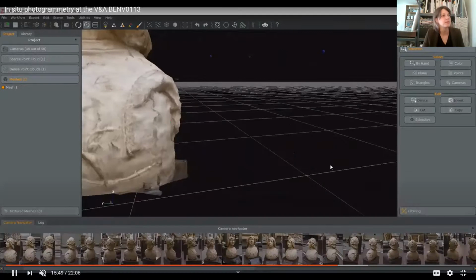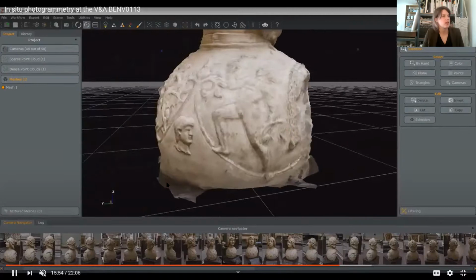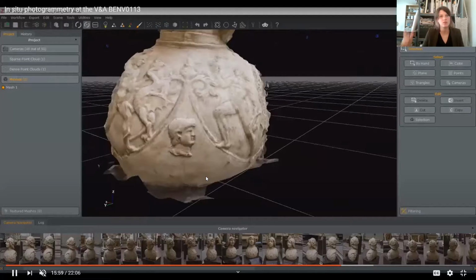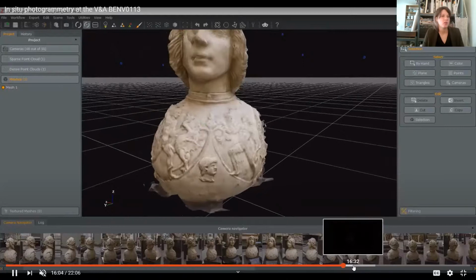There are also these leftover bits at the bottom. That's completely normal. That happens. That's just what happens, so you need to get rid of that in post-production. What else have we got? We've got something in the back.